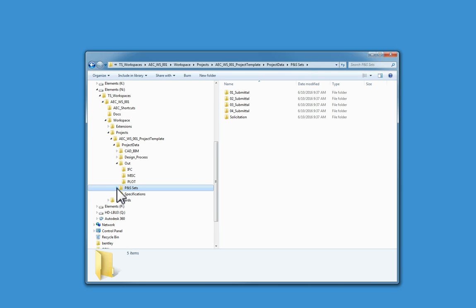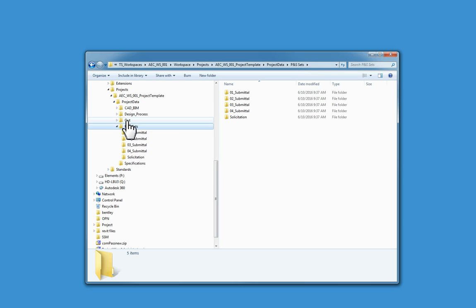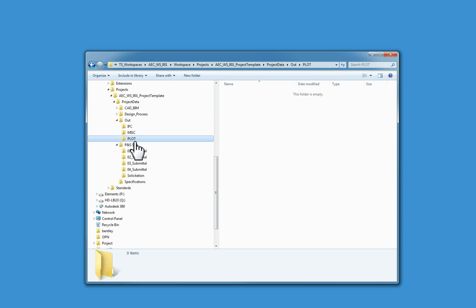The P&S sets folder is a reproduction folder. Essentially, once you've figured out that the plots are good and ready to be plotted, you'll move those to the various subfolders underneath there to be reproduced. So you may rename 01 submittal to 30%, 02 submittal to 65%, 03 submittal for 90%, and maybe 04 submittal for final, and then use solicitation for your advertisement set, and then you may create another one for a contract award, and then maybe even another one for as-built or whatever other submittals you may need. But this is essentially the PDF record of what is created for the project.